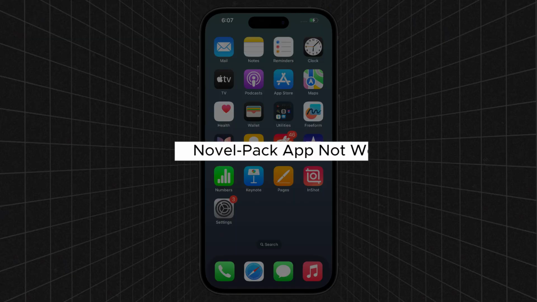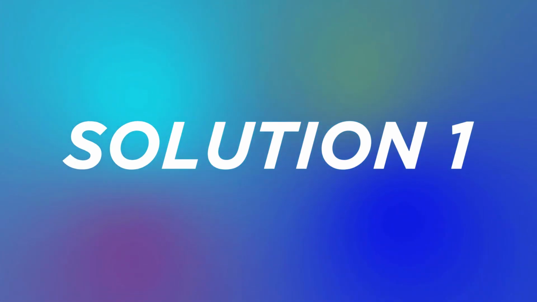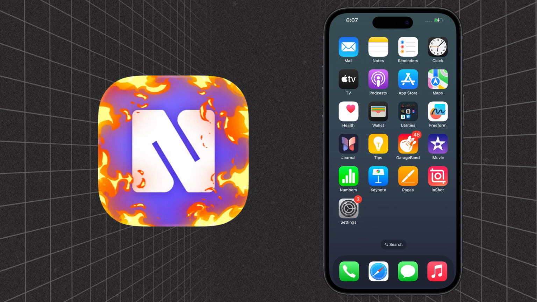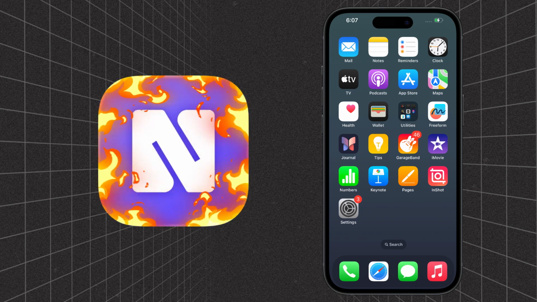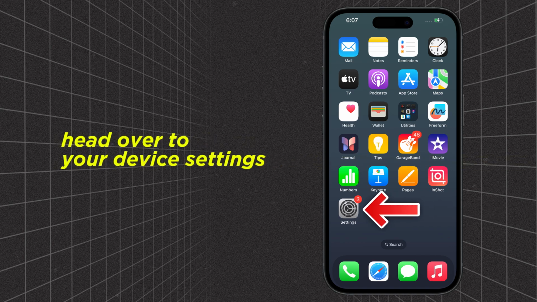In this video, I'm going to show you how to fix Novelpack app not working. First, we'll start with something very simple yet powerful. Over time, apps store temporary files to load faster, but sometimes those files get corrupted and the app starts acting weird. To resolve this issue, we will first head over to our device settings.